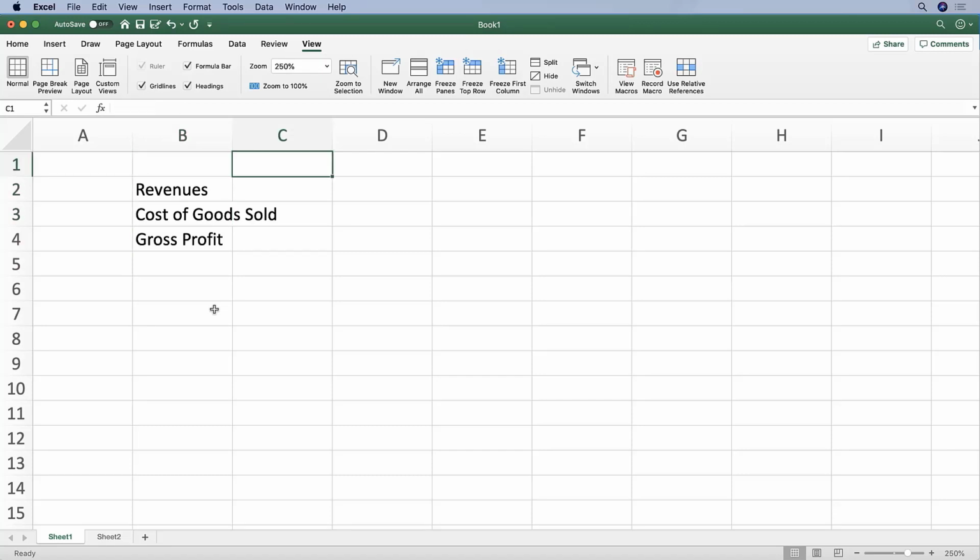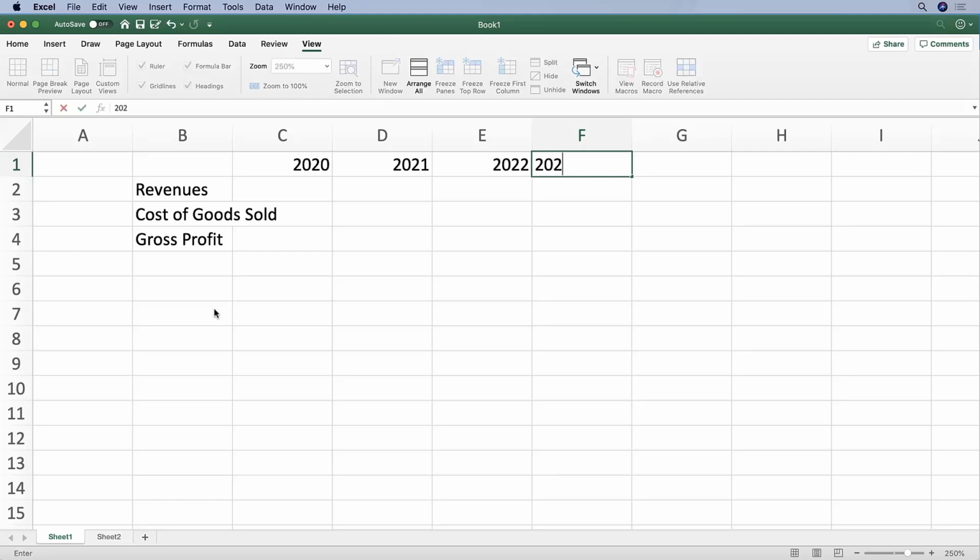And now we can use our arrow keys to go up, so up arrow key, and over, right arrow key, to cell C1. And in cell C1, I'm going to type in 2020, our current year. Hit the tab key to move over to cell D1. And in D1, I'll type in 2021. Press the tab key to go over to E1 and type in 2022. Use the tab key again to go to cell F1 and type in 2023.